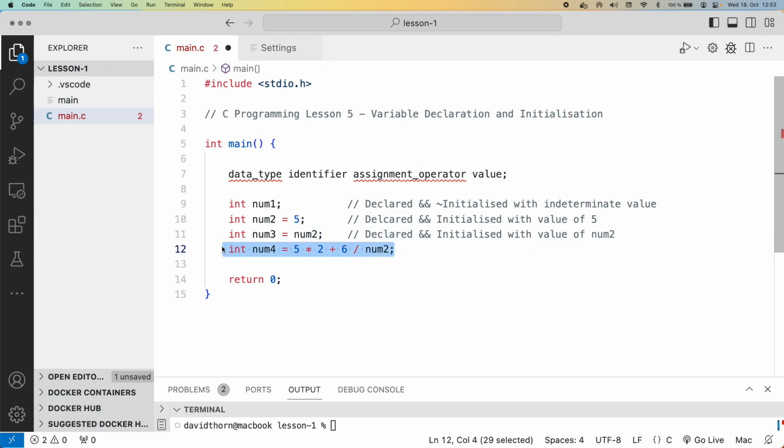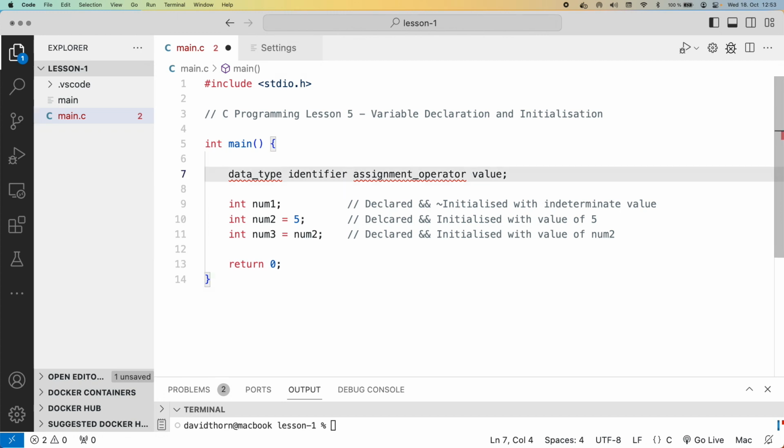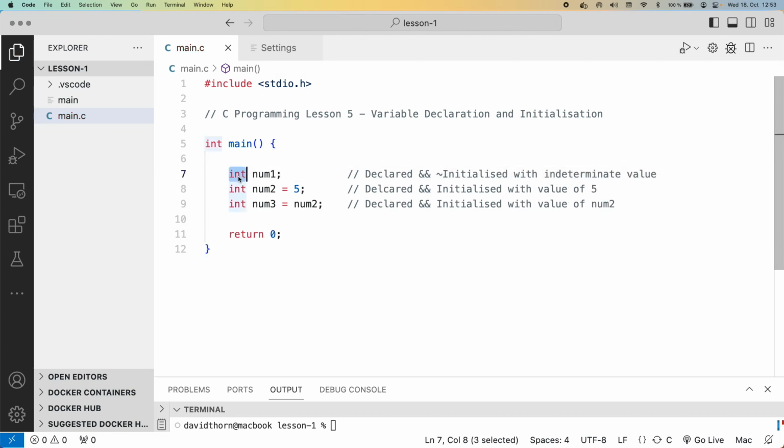Now, if we remove this and remove this once again, now this one variable has not been assigned a value. All right, so you would assume it's not initialized. Well, it's not initialized with the determined value that you wanted it to be. It's roughly initialized with an indeterminate value.